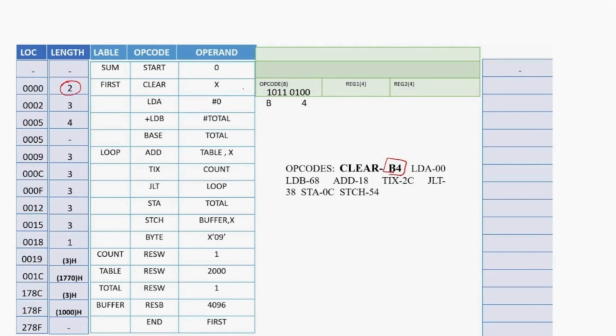Next, we have to identify which register they have used in the instruction, that is X. The value of X is 1, so we write 1 in the register 1 field, that is 0001. There is no register 2 in this instruction, so I set the register 2 value as 0000. So the final object code which we have obtained for CLEAR X is B410.